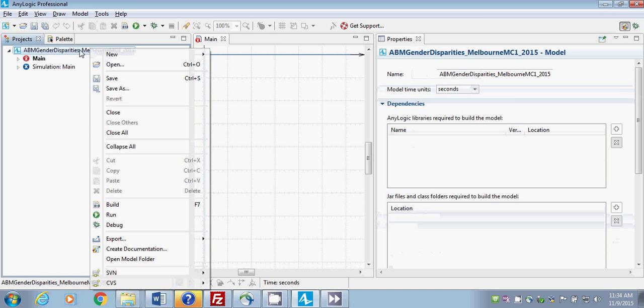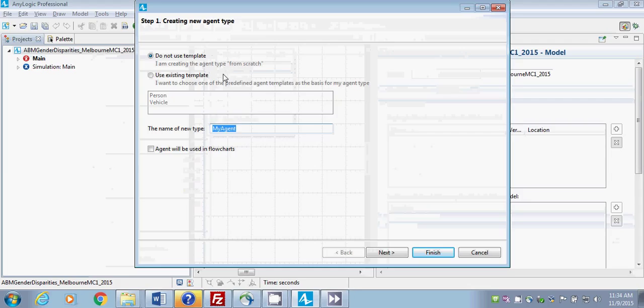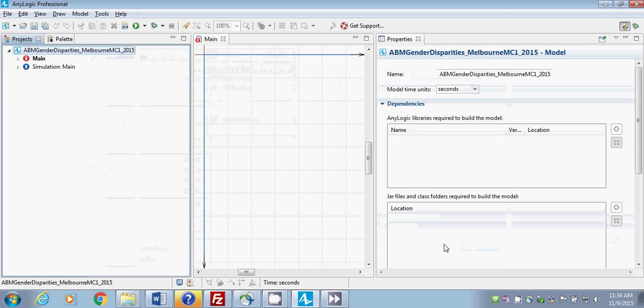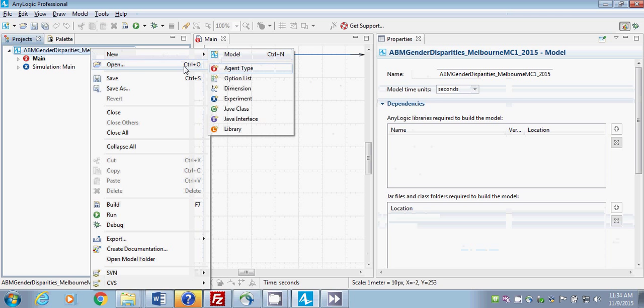Ladies and gentlemen, I'd like you to right-click on the model and say New, and then say Agent Type. And I'd like you to say Person. Okay? How did I do that? Let me do that again. I right-clicked on this, and I said New Agent Type.